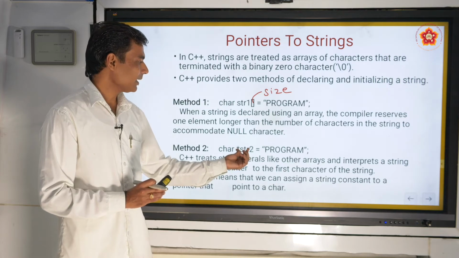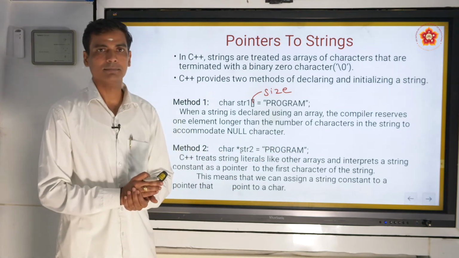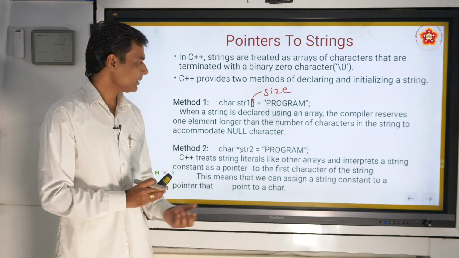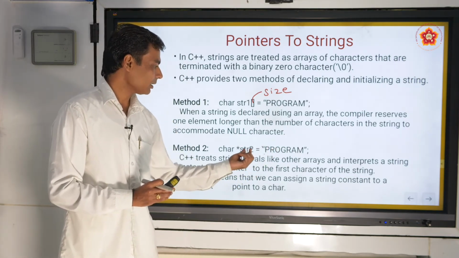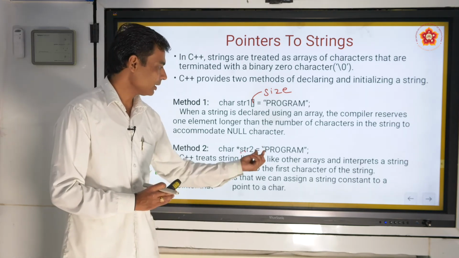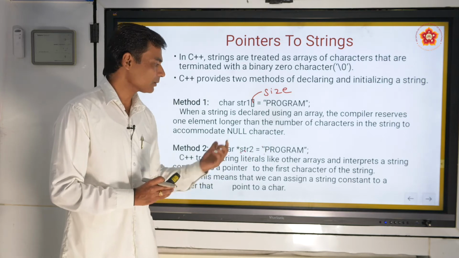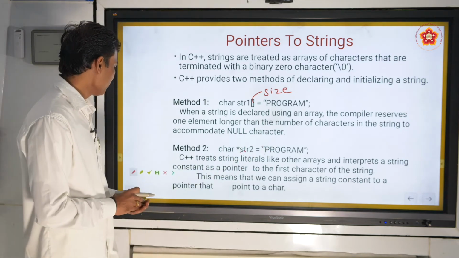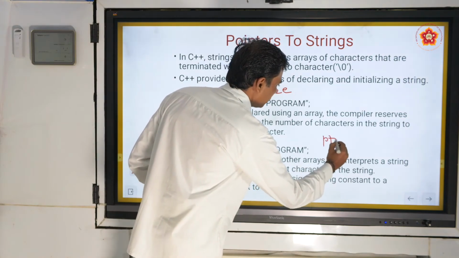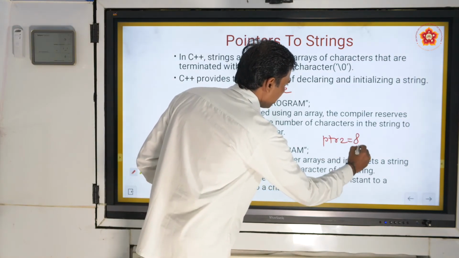To this pointer variable we are assigning the string. So the meaning of this assignment is we are assigning the address of first character to the str2. Once again I repeat, we are assigning the address of first character to the str2. So you can see that it is equivalent to ptr2 is equal to address.